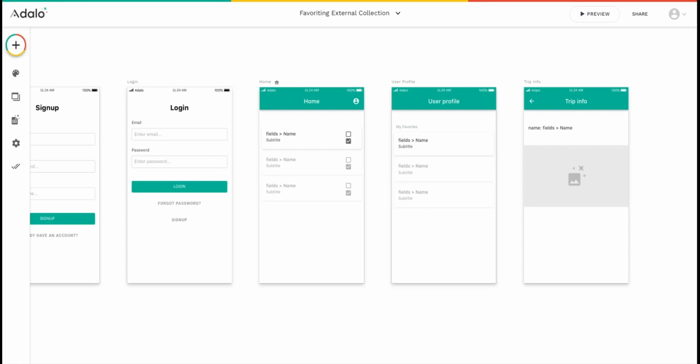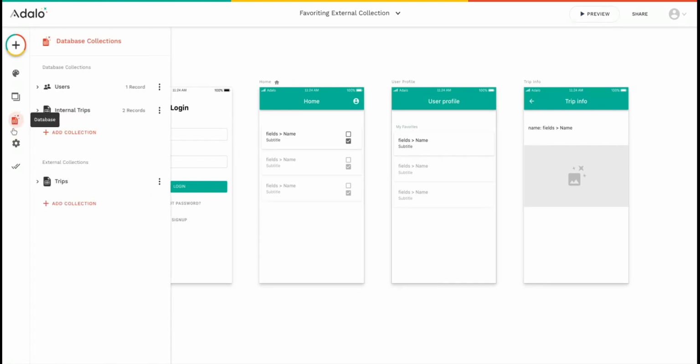Okay, I'm going to give a quick little tutorial on how you can do favoriting of items that are in an external collection. First, let's take a look at our database. We've got three collections here. Our external collection is trips, which is connected to Airtable.